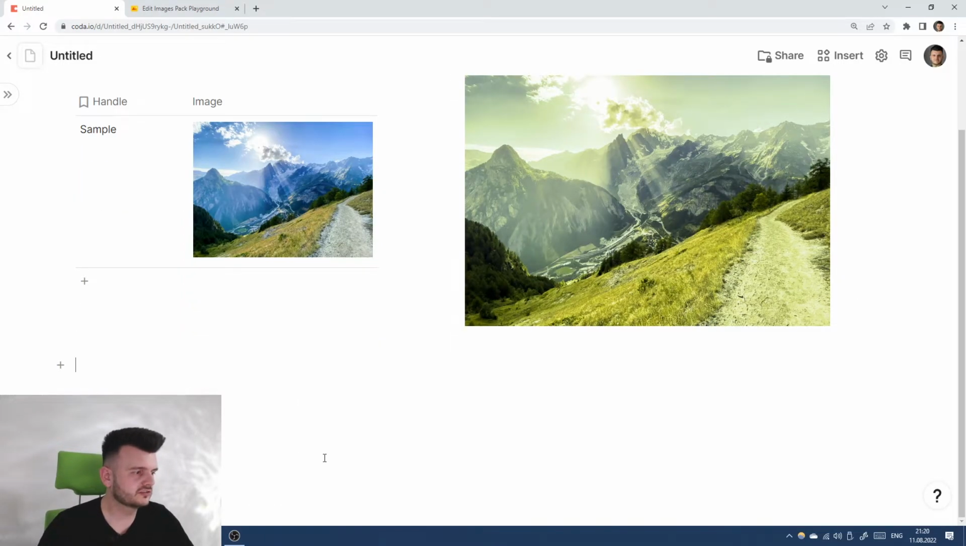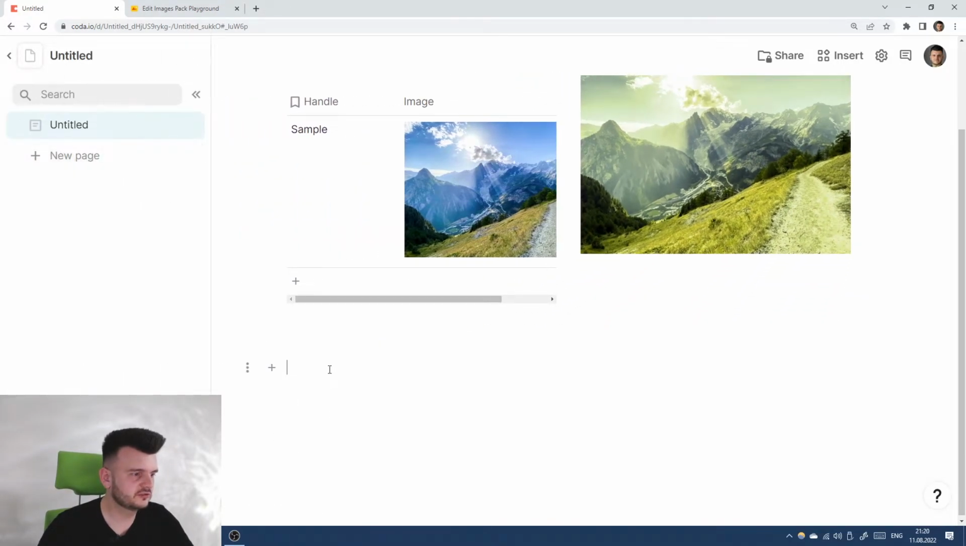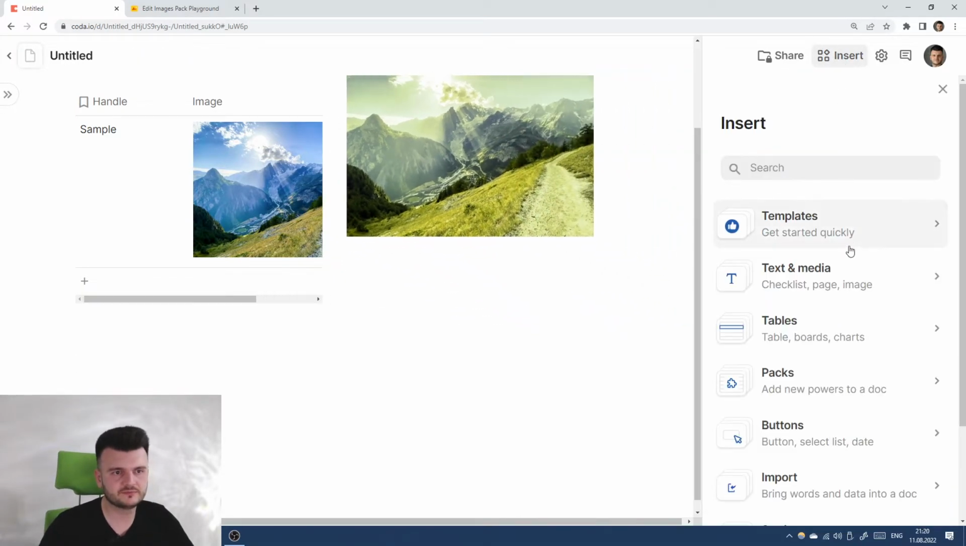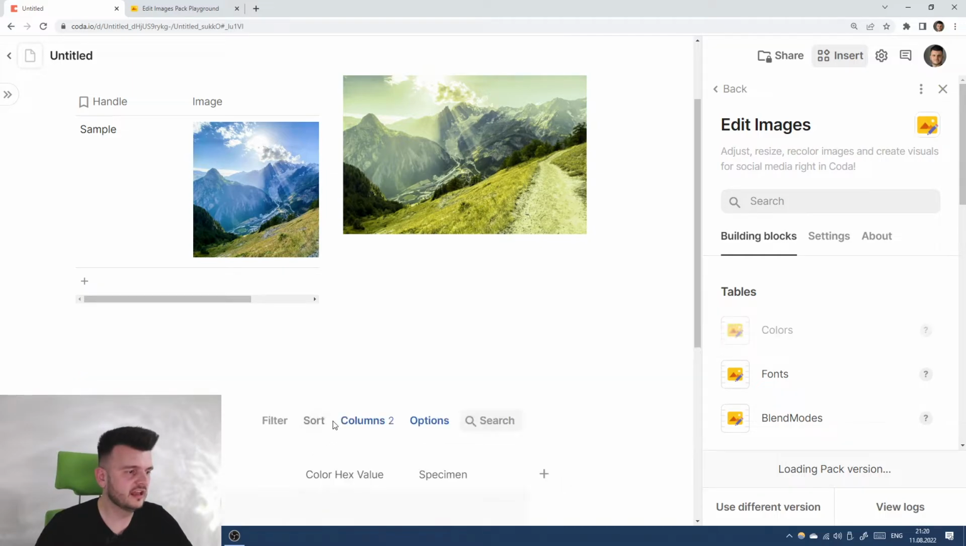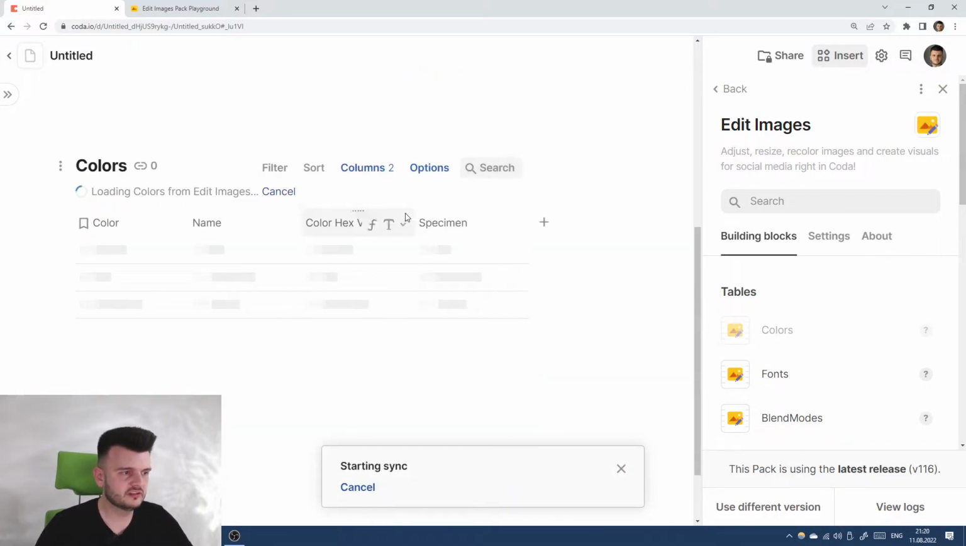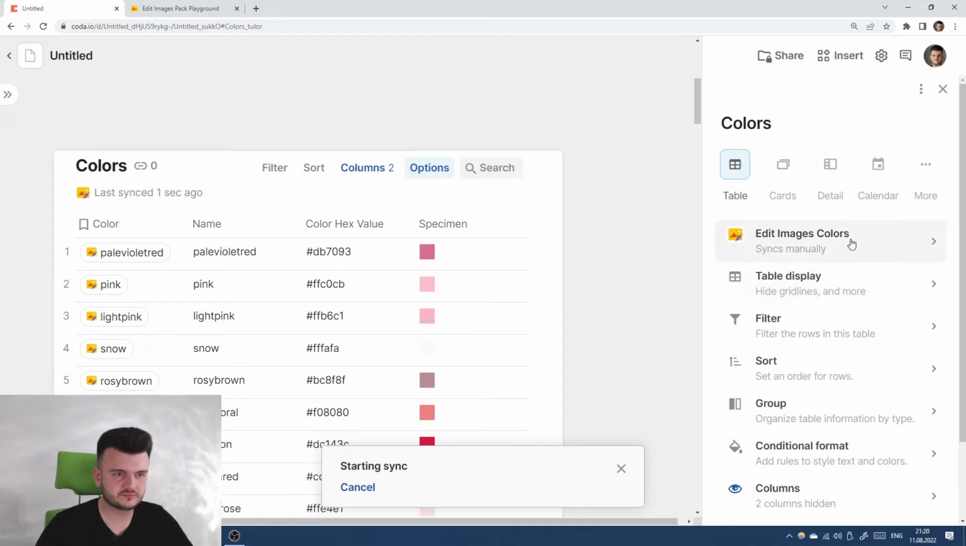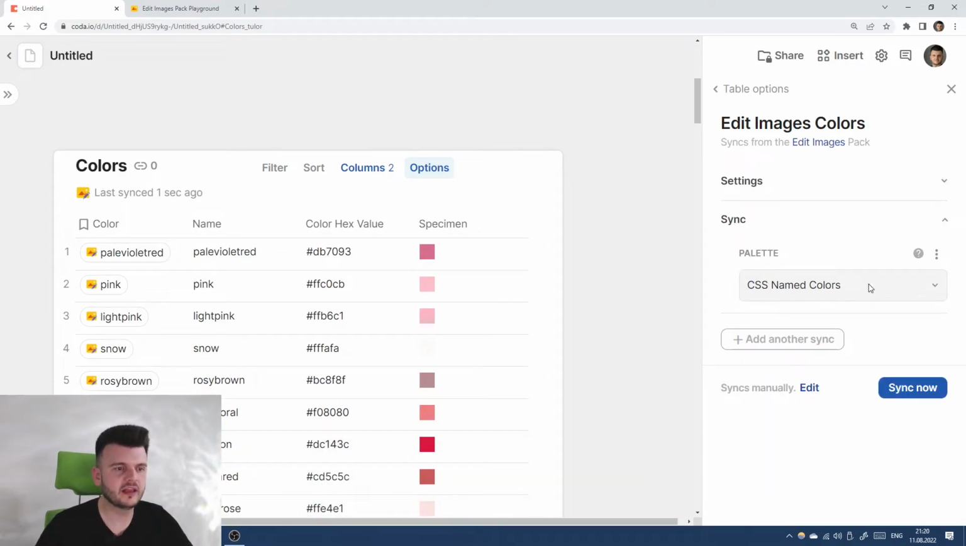The list of named colors that you can use, you can actually import it from the pack. There are a few handy tables that you can use. One of them is colors, and you start the sync. You select the palette. Right now, the only palette that you can have is the CSS named colors palette. I will eventually add more palettes here, the material design palette, the palette of Coda colors, but these are the CSS named colors, the web safe colors.